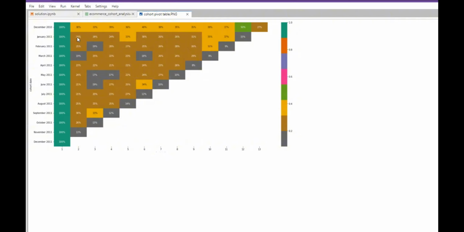A month after that, which is the second month, only 24% of this 100% made a purchase. On the third month, which is 2 months after acquisition, only 28% of them made a purchase on the e-commerce platform. Looking at this, we already have a visual representation of how the retention has been fluctuating for each cohort over time.